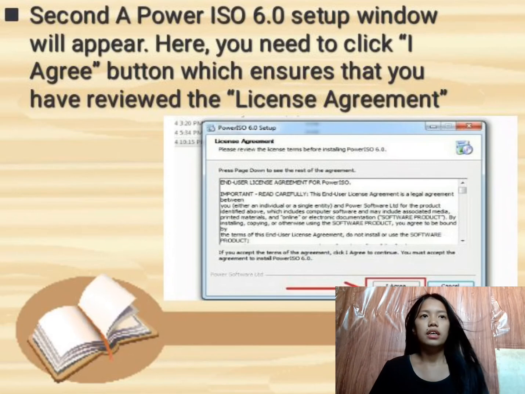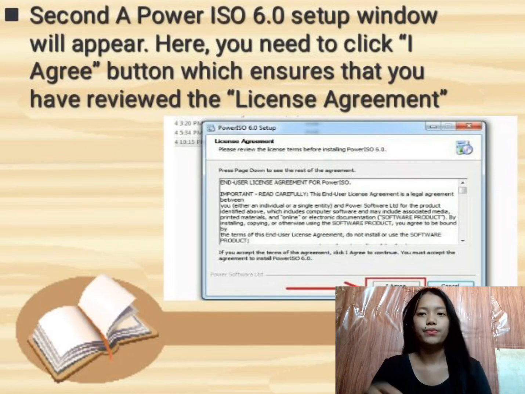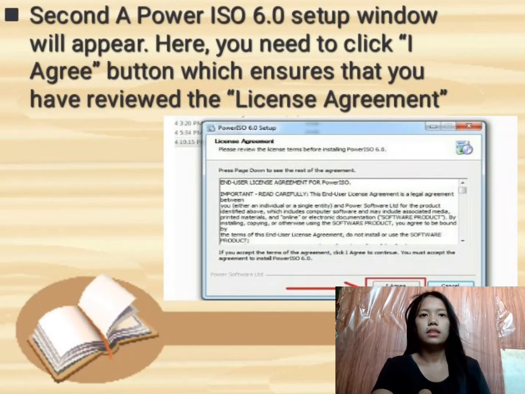Second, a Power ISO 6.0 setup window will appear. Here, you need to click the I agree button, which ensures that you have reviewed the license agreement. The picture shows it below. Next slide.